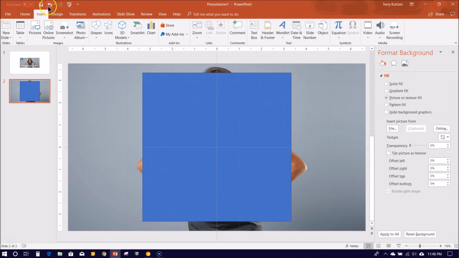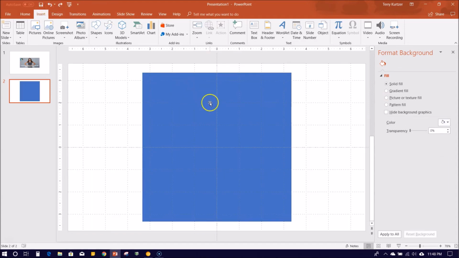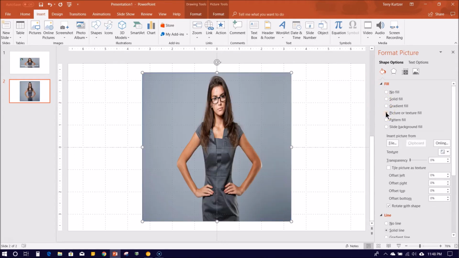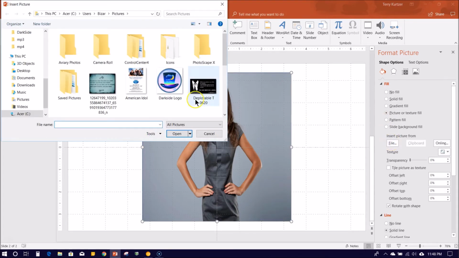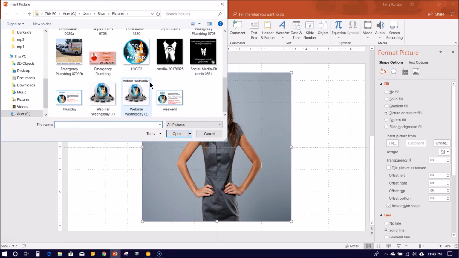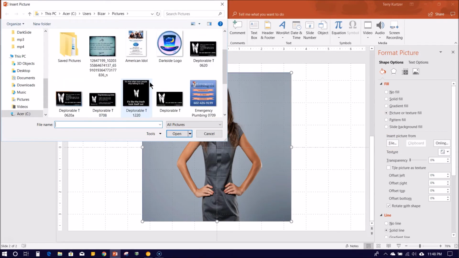Sorry folks, I did that again. I need to click on that. And then I want to click on picture or texture. See, it's using that same picture. Boy, she just got tall and skinny, didn't she? See how it fits the picture right in? And we'll find something more square. Let's see if we got a nice square one.